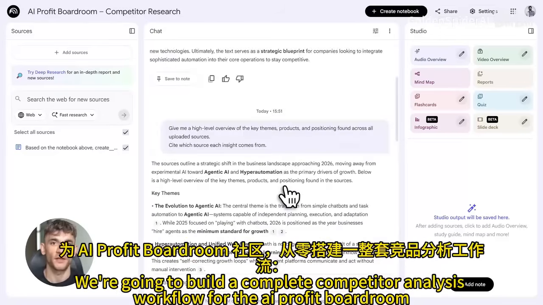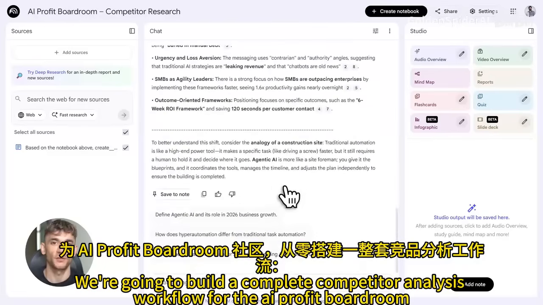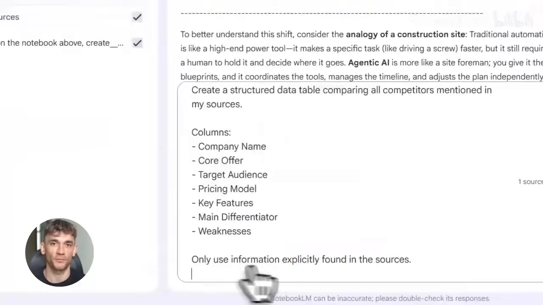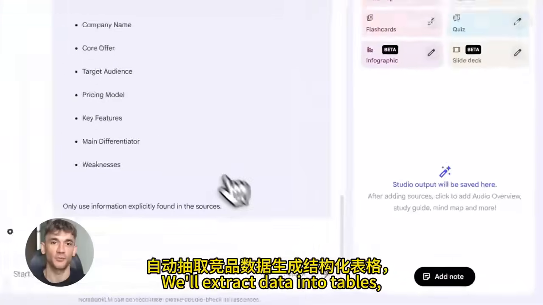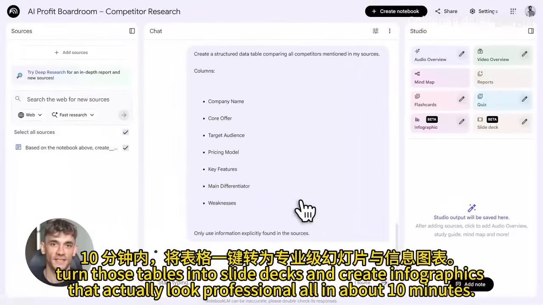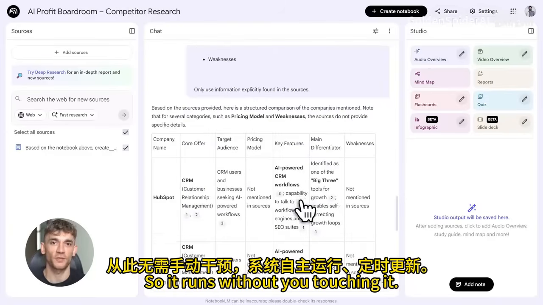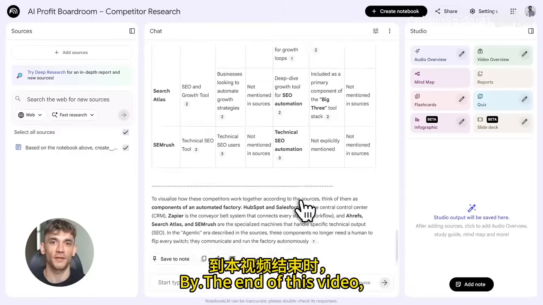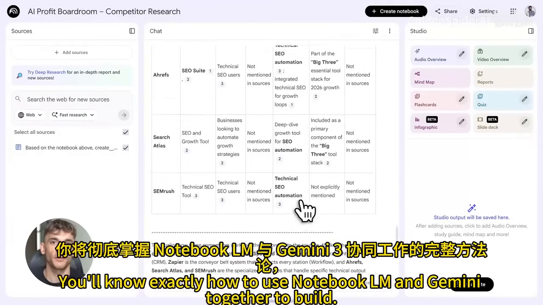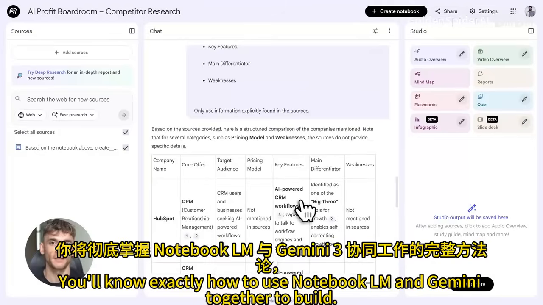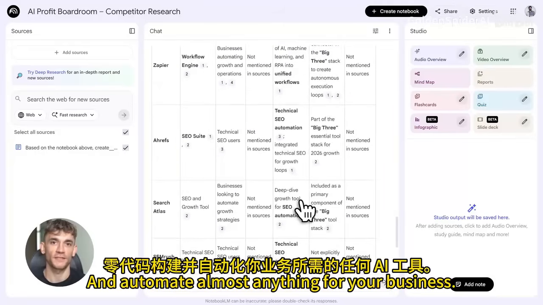We're going to build a complete competitor analysis workflow for the AI Profit Boardroom. We'll extract data into tables, turn those tables into slide decks, and create infographics that actually look professional, all in about 10 minutes. Then we're going to automate it so it runs without you touching it. By the end of this video, you'll know exactly how to use Notebook LM and Gemini together to build and automate almost anything for your business.